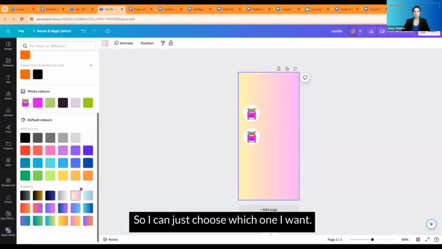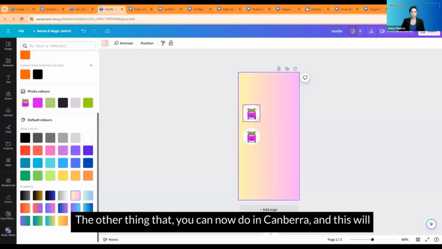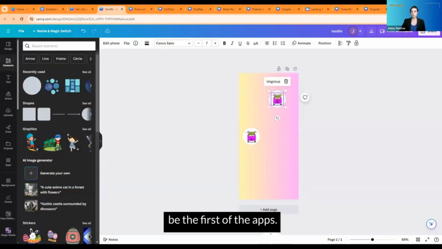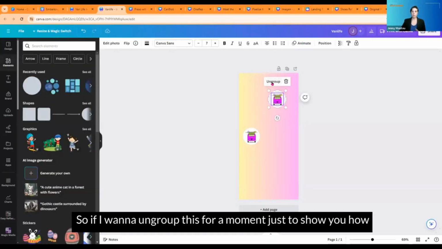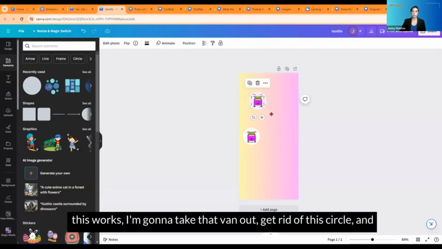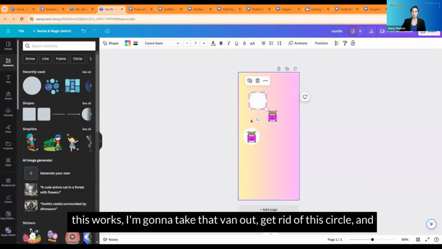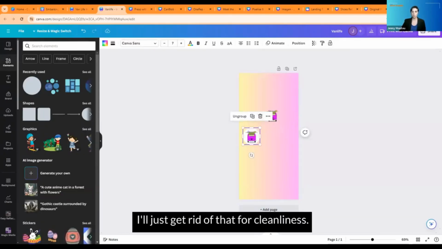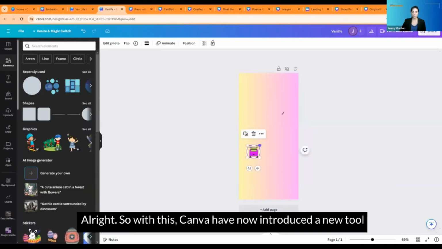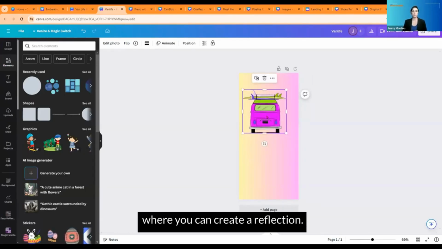So I can just choose which one I want. The other thing that you can now do in Canva, and this will be the first of the apps. So if I want to ungroup this for a moment, just to show you how this works, I'm going to take that van out, get rid of this circle, and I'll just get rid of that for cleanliness. All right. So with this, Canva have now introduced a new tool where you can create a reflection.